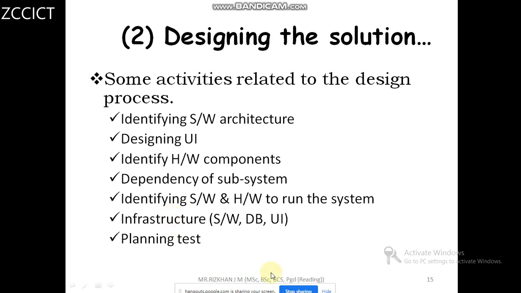Here we decide what software architecture we are going to use, and designing the UI, that means the user interface: what is the color of the user interface. I think you all know what the user interface is. User interface means what the customer will see on the desktop, what the color will be, what the shape of the buttons is, and what technology we are going to use in developing the user interface.